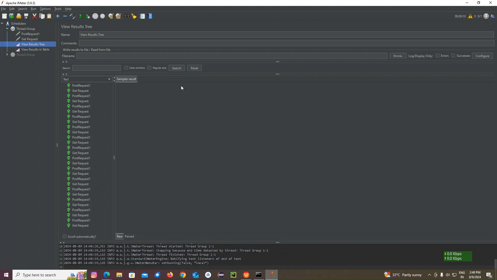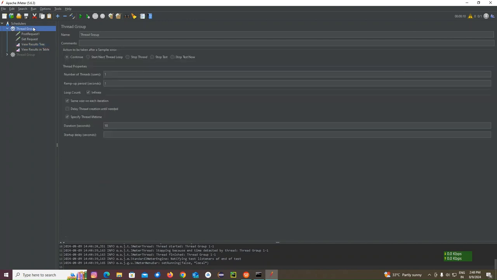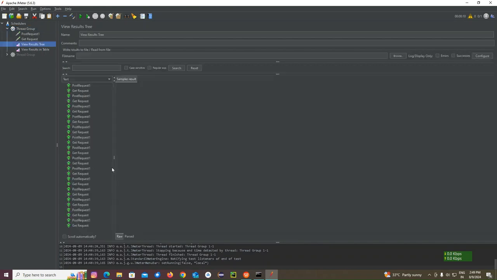If you remember, in the thread group I gave infinite loop count. Infinite means it will be non-stop. So I gave the lifetime of 10 seconds here, so it will run for 10 seconds, then start and stop. This is how we can do scheduling here.